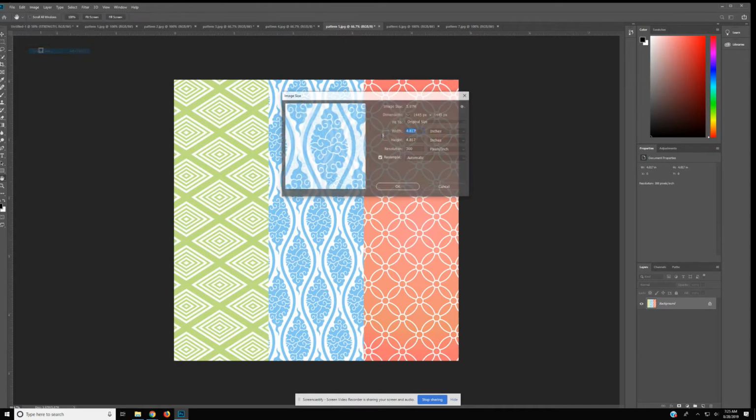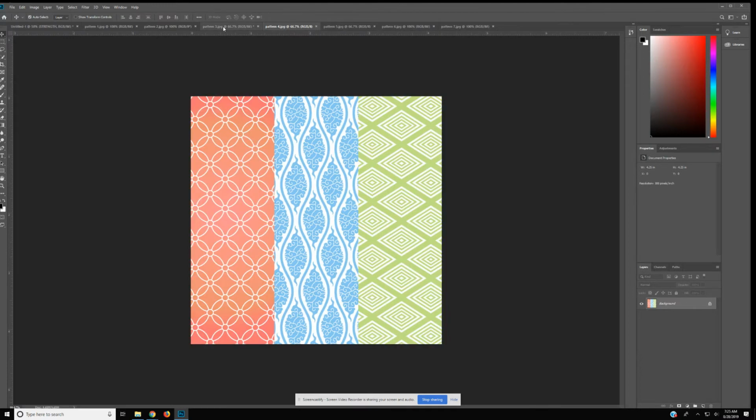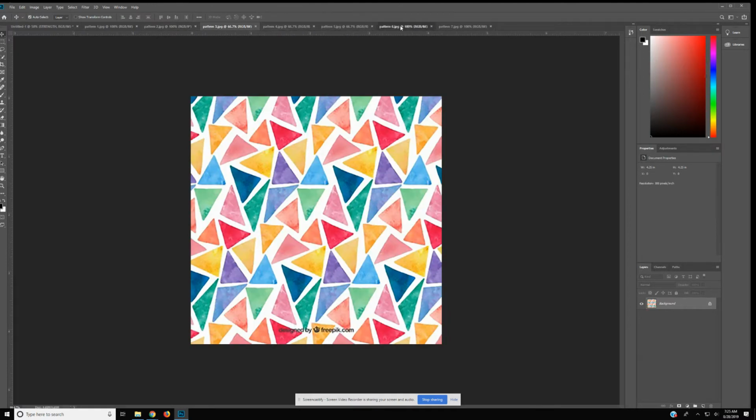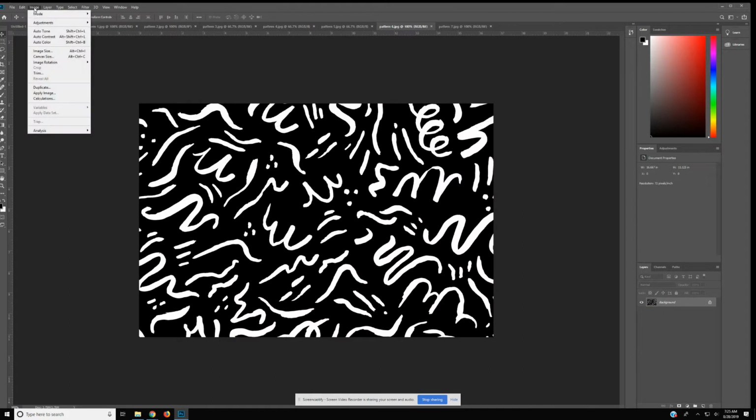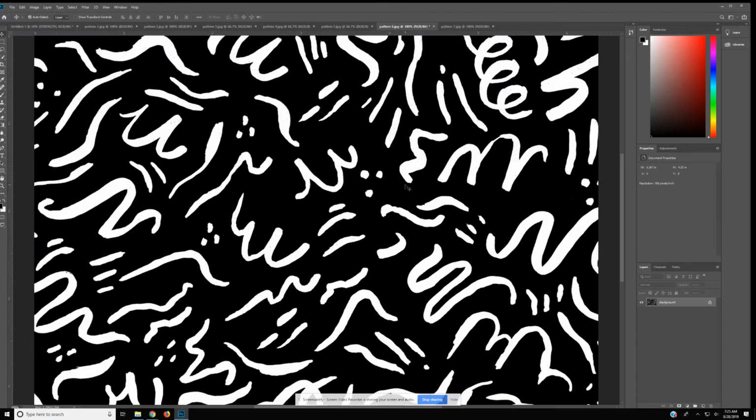Let's go to Image Size. I'm going to again change the height to 4.25 inches. Select OK. Make sure I've saved all these so far. We're on pattern 6. We're almost there. Image size. Changing the height to 4.25 inches. Changing my resolution to 300 pixels per inch.